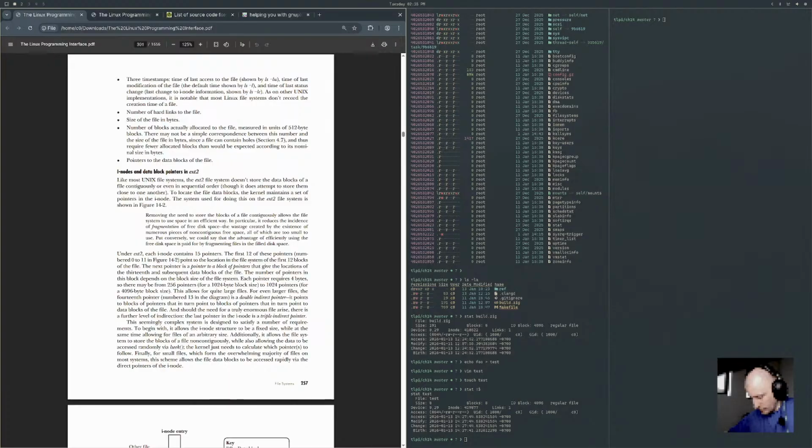The last pointer in the inode is a triple indirect pointer. This seemingly complex system is designed to satisfy a number of requirements. To begin with, it allows the inode structure to be a fixed size, while at the same time allowing for files of arbitrary size. Additionally, it allows the file system to store the blocks of the files non-contiguously, while also allowing the data to be accessed randomly via lseek. The kernel just needs to calculate which pointers to follow.